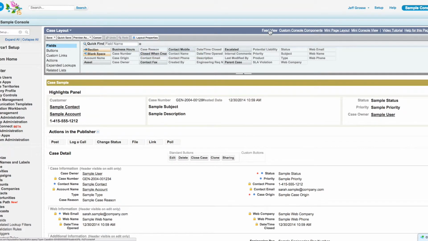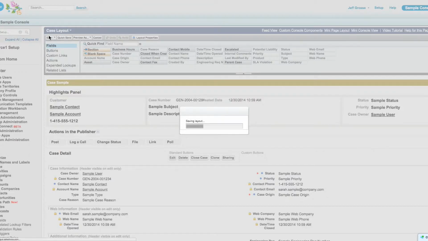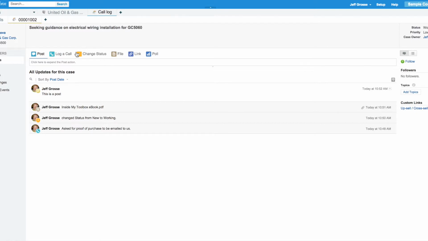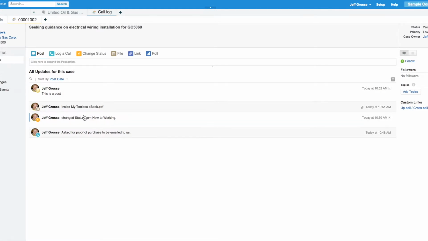So I go into Setup, go into Feed View, and now I put the check mark on here to enable the compact feed view in the console. Hit Save, and save one more time. And now this is where we get into the more colorful way of doing it, and we see that these are actually collapsed in here. So we can expand it to view it, or we can have it collapse so we can get a much easier view of what has been going on.